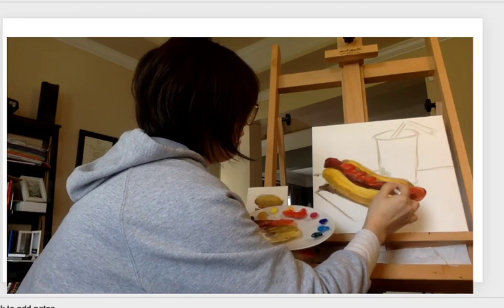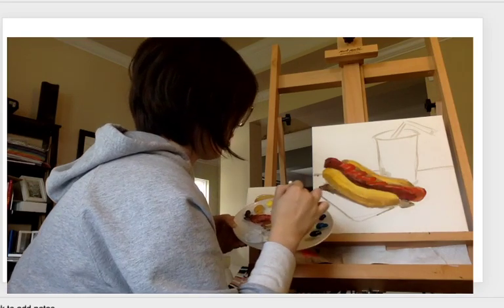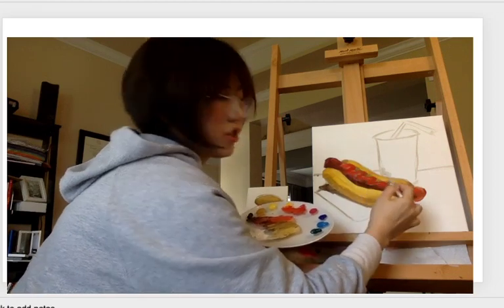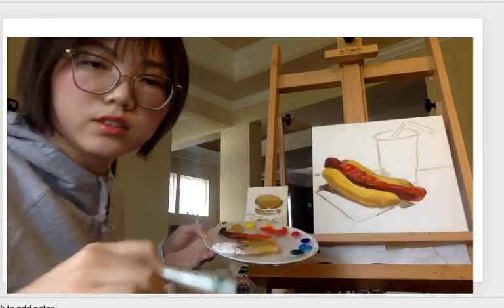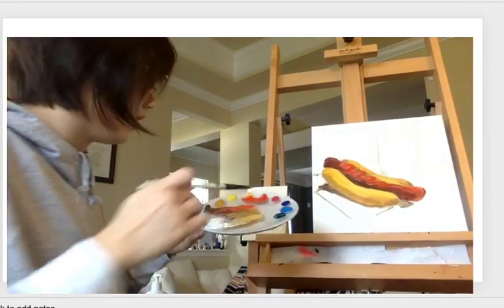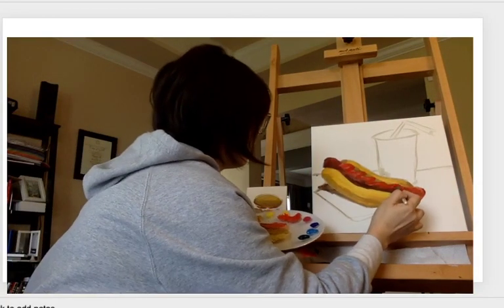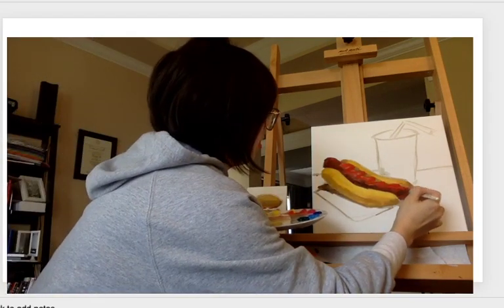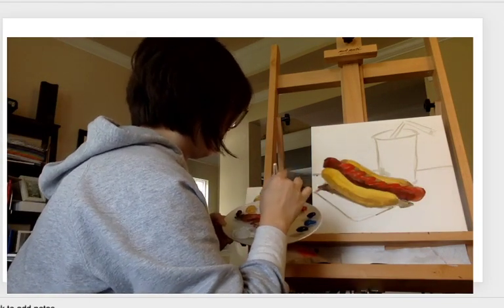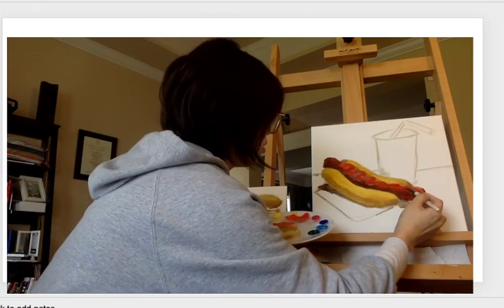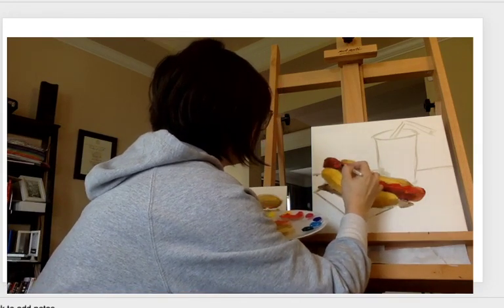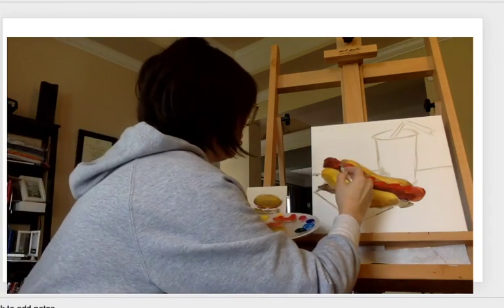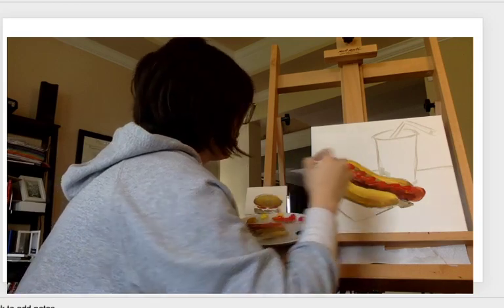So get the line first, okay? Because later on I'm going to show you how to, you see that I'm following the shape, okay? Can you see? Yeah, following the shape. Okay. Ooh. And then try to build up.